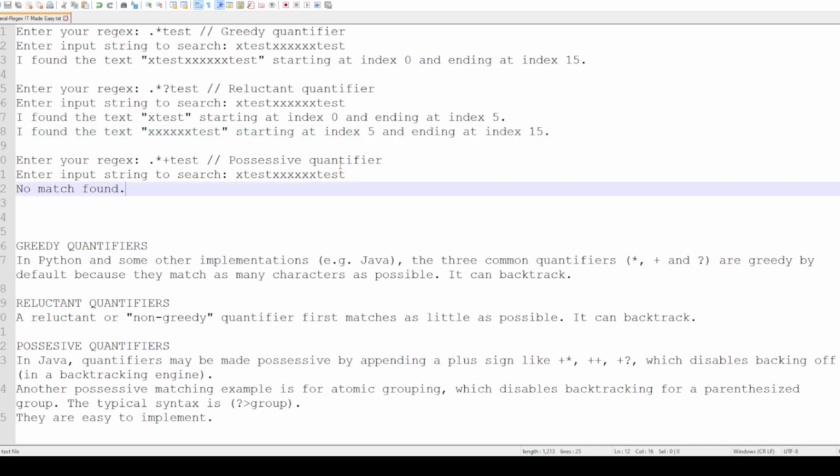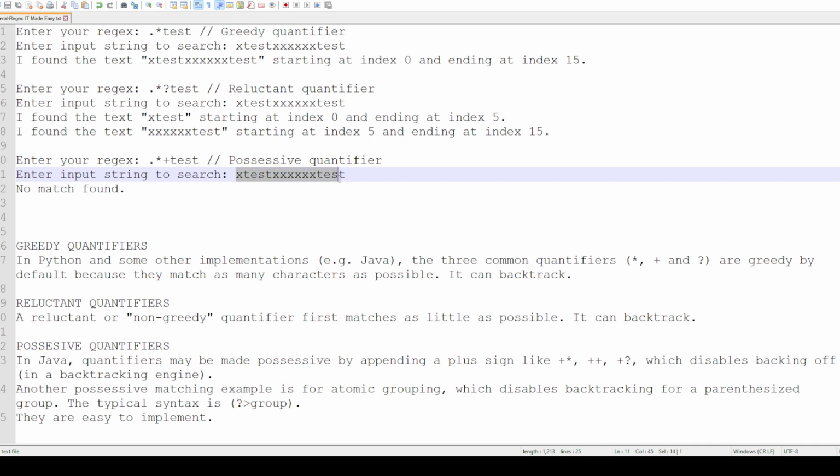Now, finally, for possessive quantifier, we know that backtracking is not existing. So it is greedy. So the dot star will go for the entire string, then it tries for test, for which there is no match.